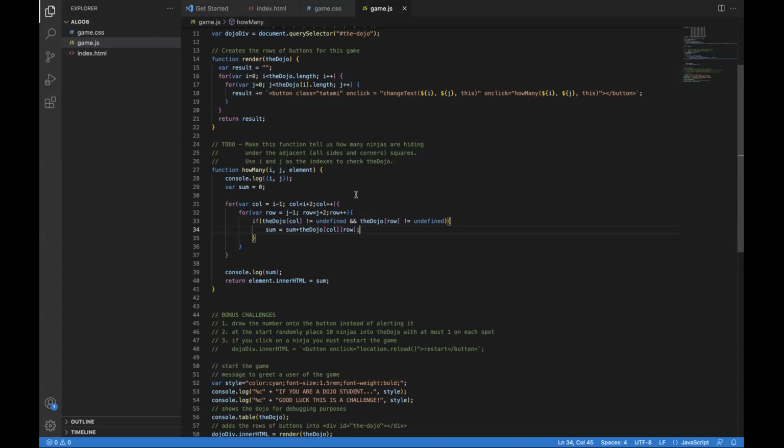There's also a way to do this using if statements. You just check every single index of those: 1, 2, 3, 4, 5, 6, 7, 8. Those 8 surrounding indexes, you can just check each one. And if any of those values is undefined, then you don't add it to the sum. If it's not undefined, then you can add it: sum equals sum plus dojo call. Okay, I will post this code online as well, so you can check it if you want to see the answer. You can see it on the GitHub.